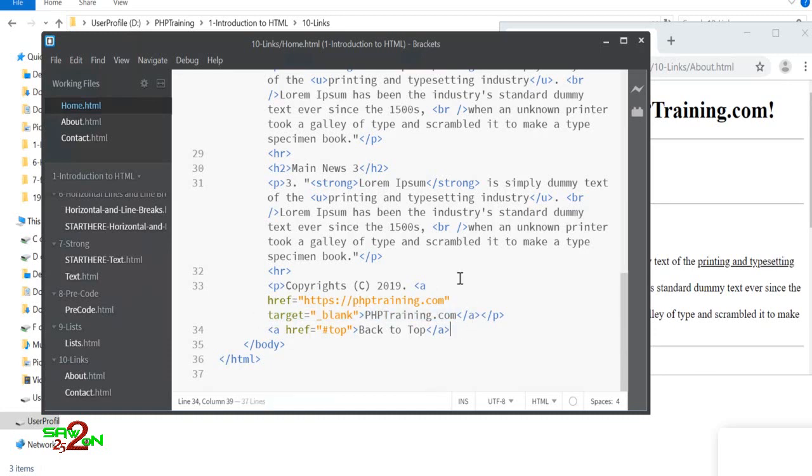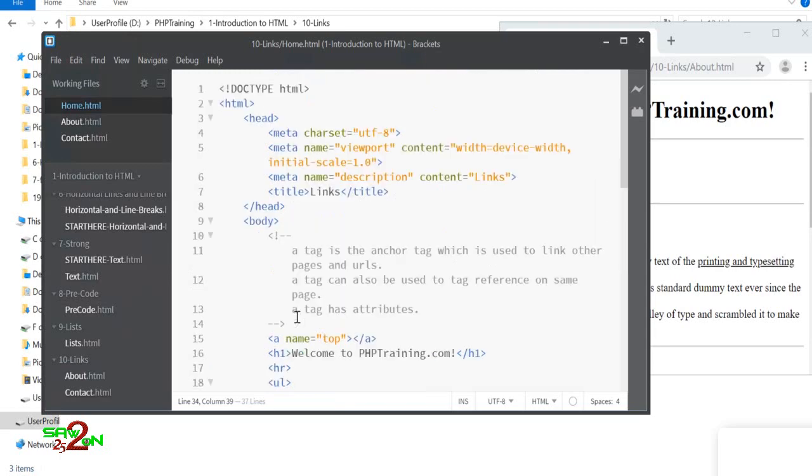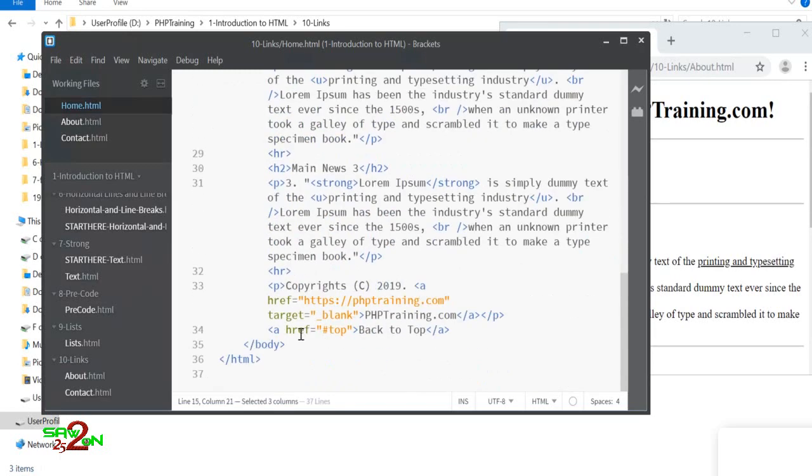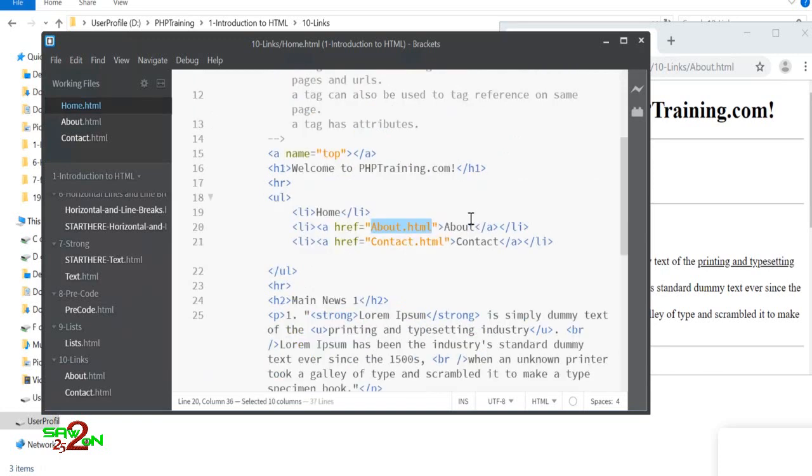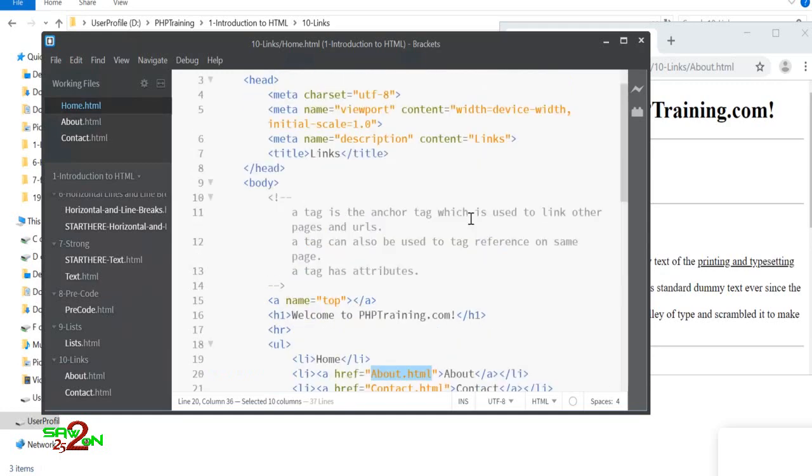Okay, if you want to refer anything inside the same page, you can use anchor tags by name property, give a name to it, then you say href, go to that name, and you have to use the hash here. So we have used href to access the pages. Alright, so that's all about anchor tag.